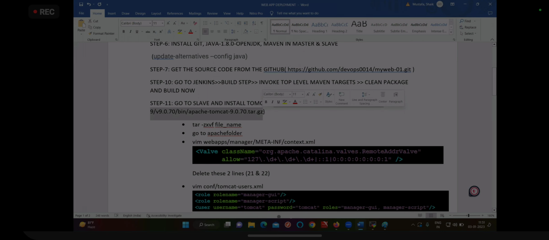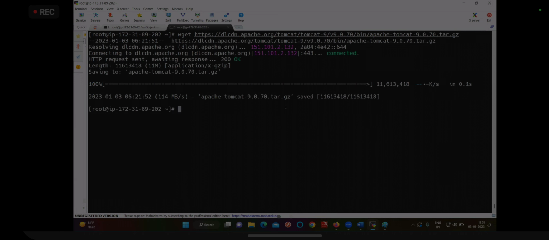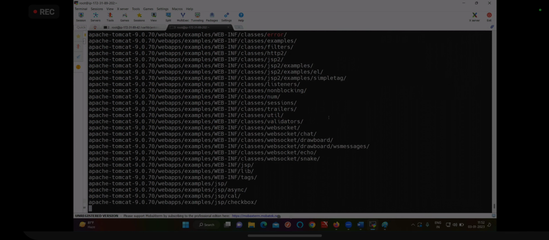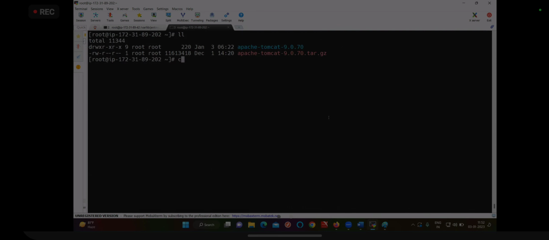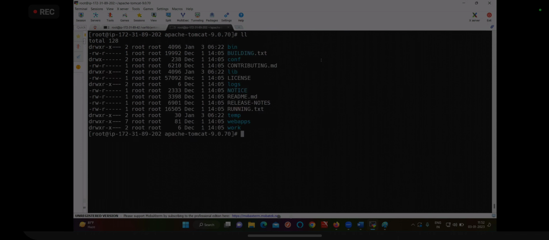It is the path where you can find Tomcat. Just copy this path and give the wget command. You will get the Tomcat tar file. Have you got it? Untar it: tar -zxvf apache-tomcat. Go to the Tomcat folder now. cd apache-tomcat and go inside it. So here you need to edit some files.